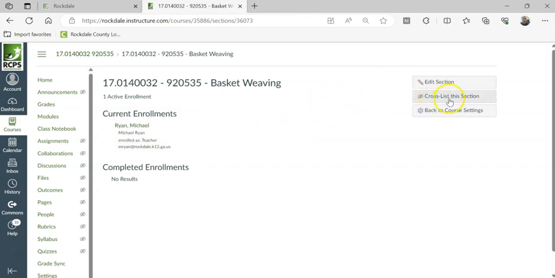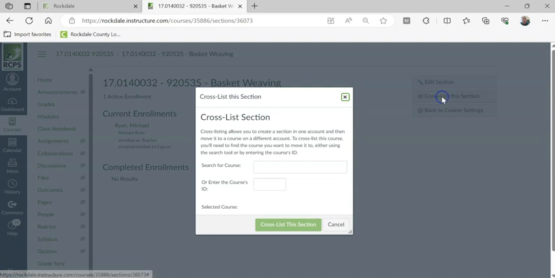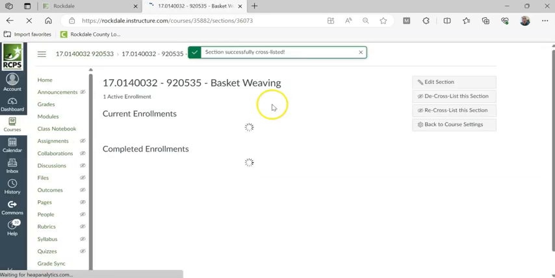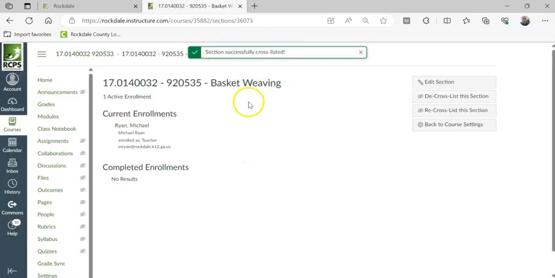I'm going to come over here to cross list this section. I'm going to click on that. And then ignore this box right here. You could search for the course that you want to make the main course, or because we highlighted that number, we can just go into this box and paste. There's paste. And then I'm going to hit tab, and then it's going to confirm it, saying this is the course that you want to cross list it to. Yep, that's the one. And I'm going to hit cross list this section. And then it says section successfully cross listed.